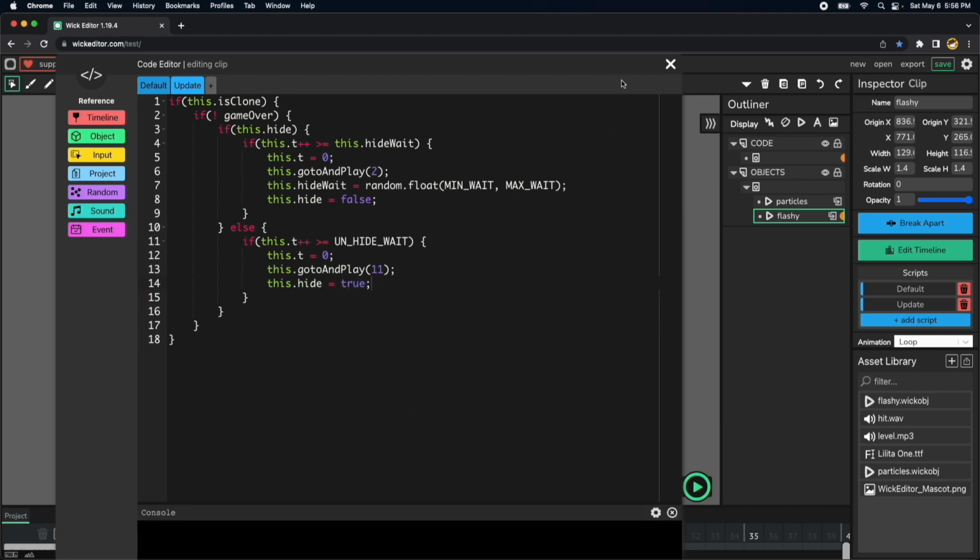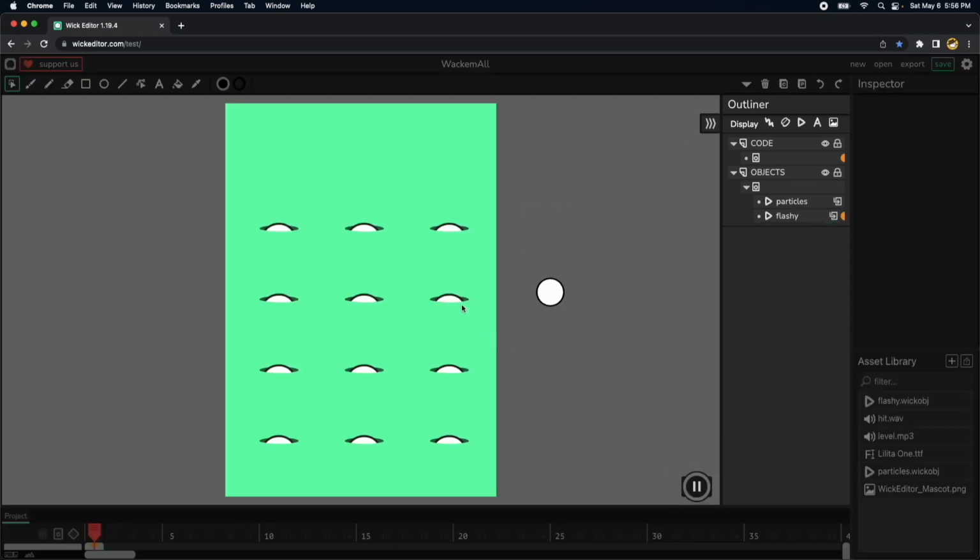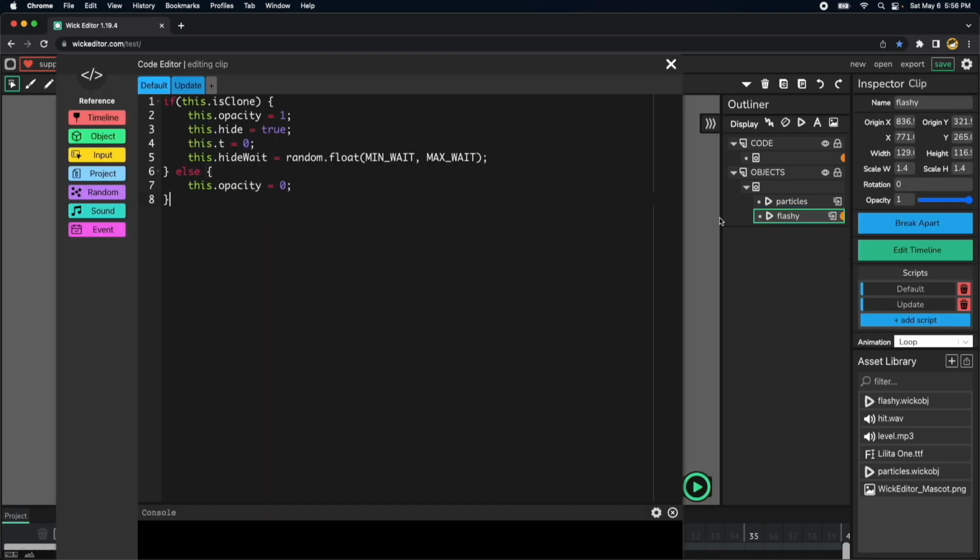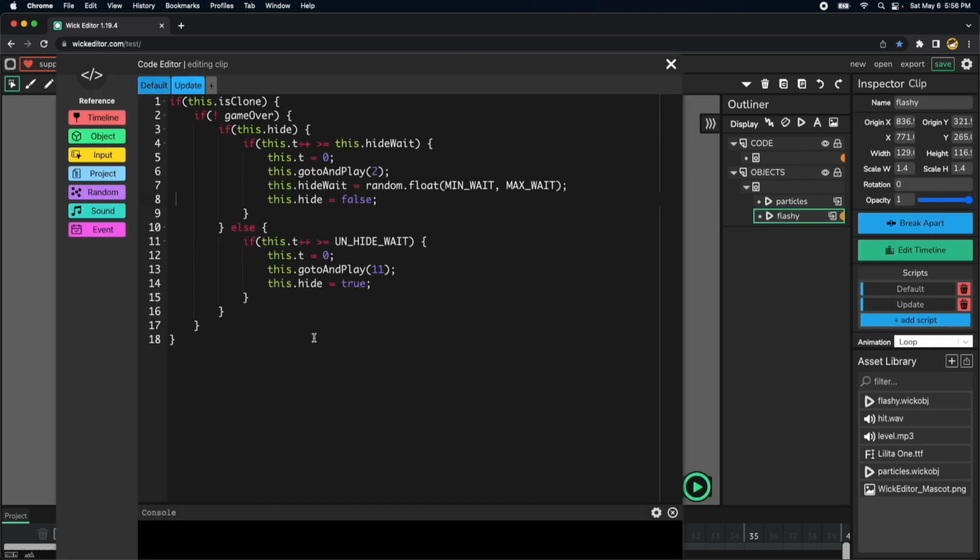So let's test this out. As you can see, they are waiting randomly, and then they wait 2.5 seconds uncovered, and then they go back to be hidden again. So this is working as expected. So let's go back to the code.